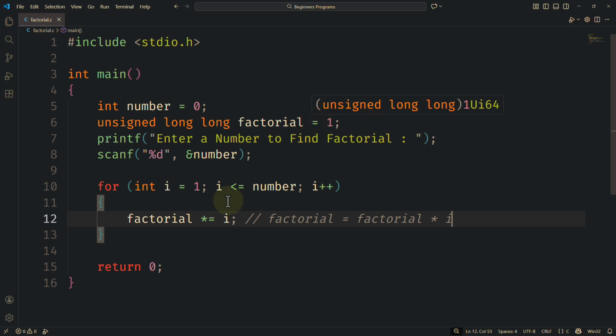Factorial is containing 1, so 1 multiplied by 1, which is equal to 1, and that is stored in this factorial. For the second iteration, i will contain 2, and now factorial is containing 1 multiplied by 2, which is equal to 2, and that is stored in this factorial. For the next iteration, i will contain 3, and it will be 3 multiplied by 2, which is already present in this factorial, which is equal to 6.